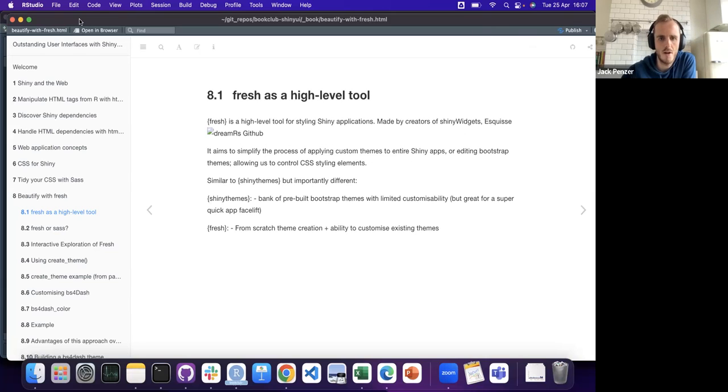Fresh, yeah, is very high level compared to Sass. And when we do the Fresh or Sass comparison, we'll look a bit more at what I mean by that. But the guys who make Fresh, they're the dreamRs guys. My link to GitHub hasn't rendered well, but yeah, they make these other packages. Now, I don't really use esquisse. I think you do, Russ. So you could probably, I don't know, maybe jump in here, but I do use shinyWidgets. Oh, you don't? I thought, yeah. Anyway, I use shinyWidgets quite a lot. So when I saw that these guys made this package, for me, it was like, oh, cool. They make really good stuff. So that's good to know.